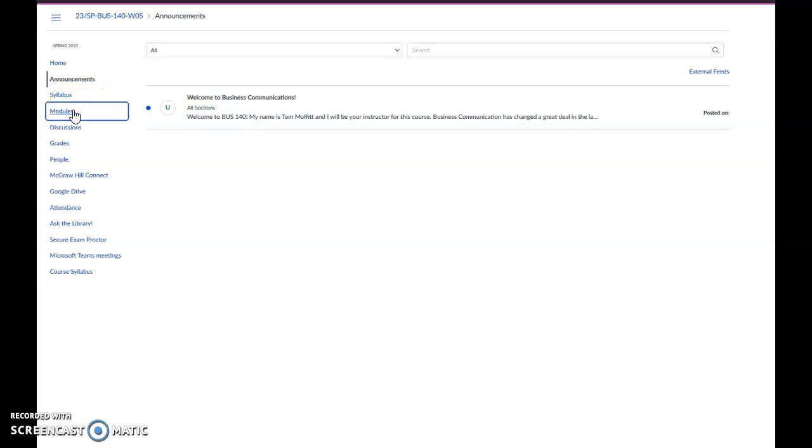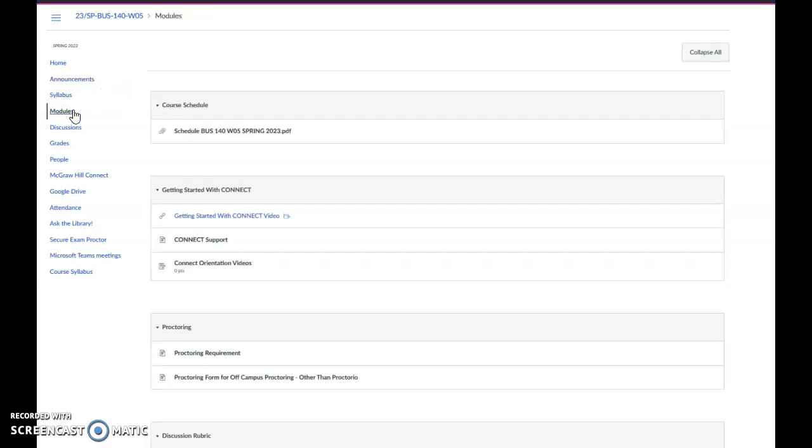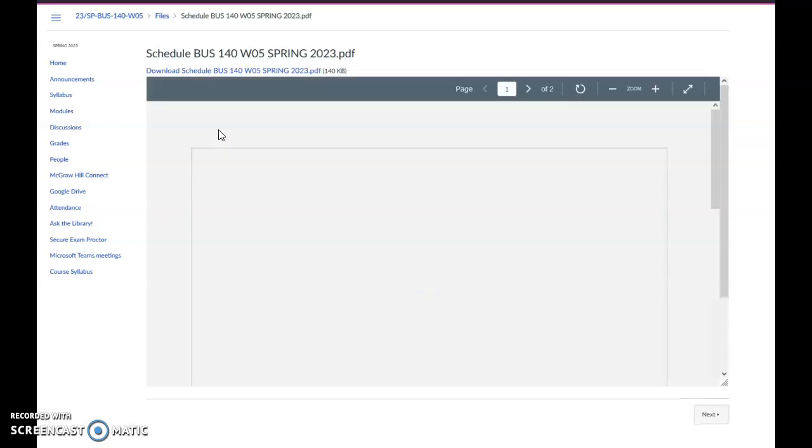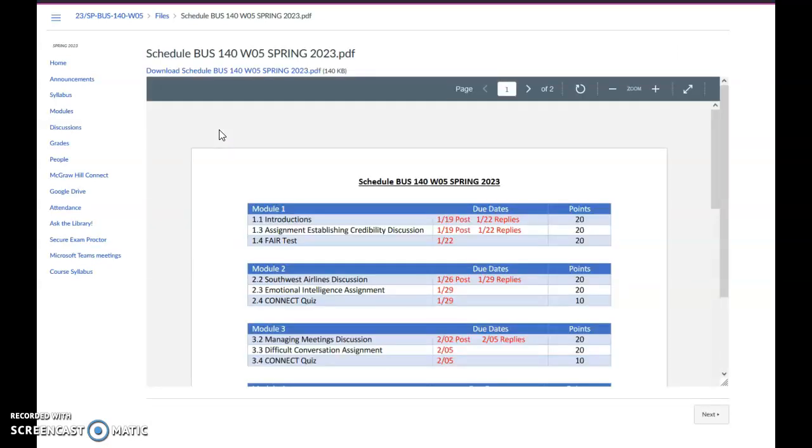So let's take a look at the modules page for just a minute. On this page at the very top is the course schedule. When you open the course schedule, you'll see that the assignments are separated by modules. In each module, you'll have the assignment name, you'll have the due date, and you'll also see the points that are associated with each of those assignments.